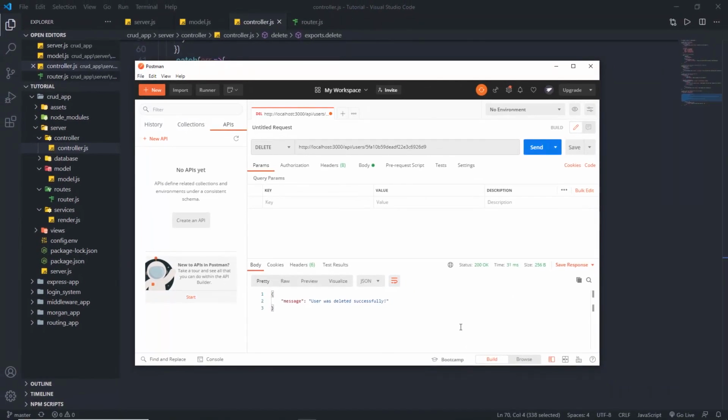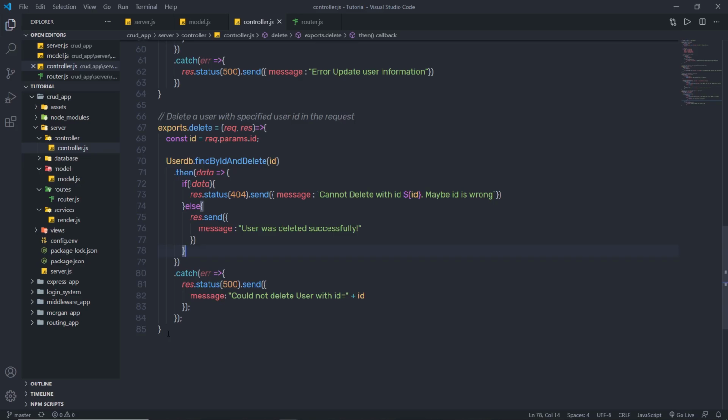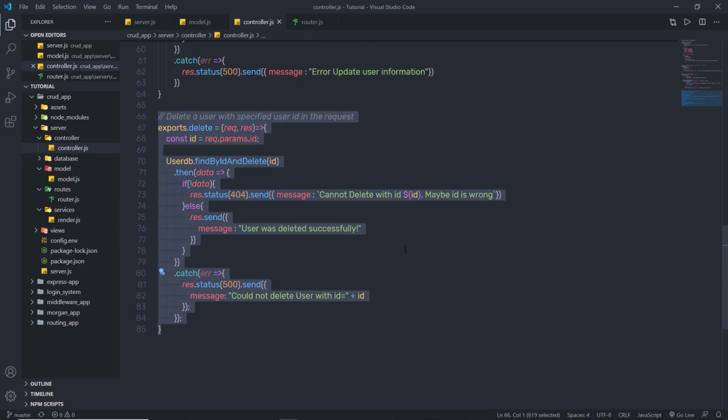When I click on it, I'm going to get a message, user was deleted. Now let me just check my database. So let me refresh it. As you can notice, the second record is now deleted from my database. So you can see how easy it is to delete a record from your MongoDB database.